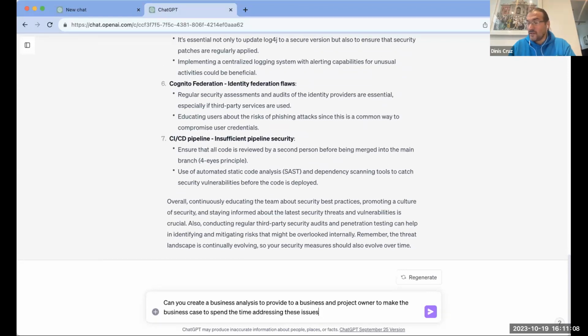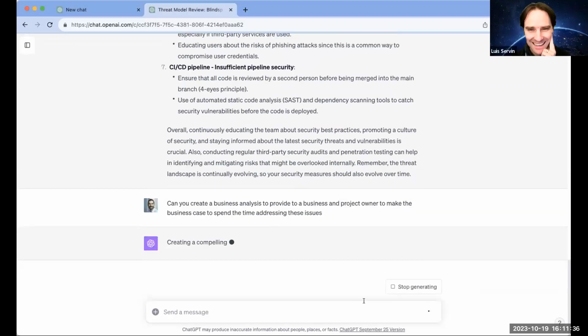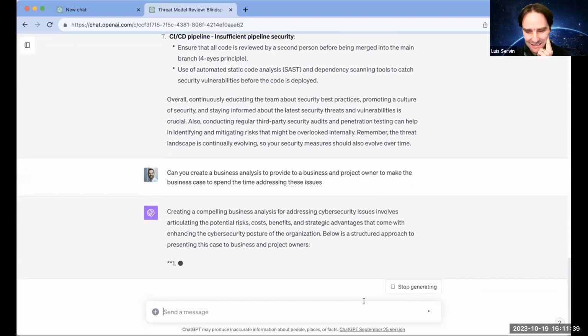drive a little bit the whole thing of collaborating and teaching and getting people to use OpenAI and ChatGPT, because you're also teaching them. Because look at this. So I can now, can you create a business analysis to provide to a business and project owner, to make the business case to spend time addressing these issues? So now look, create a compelling business analysis, right?